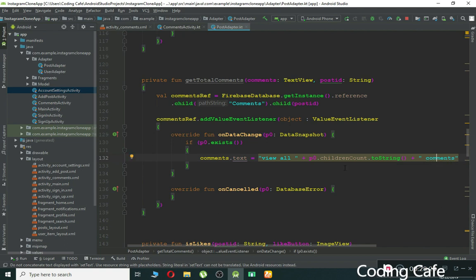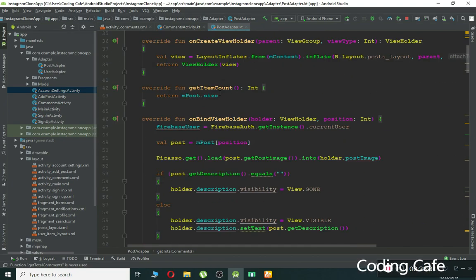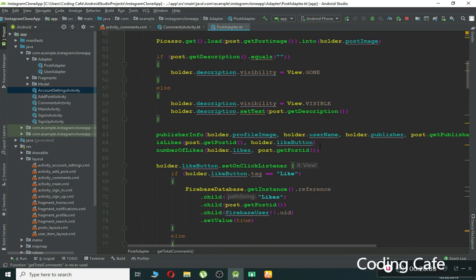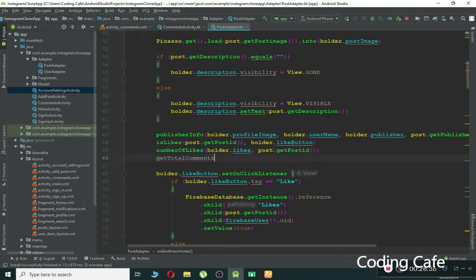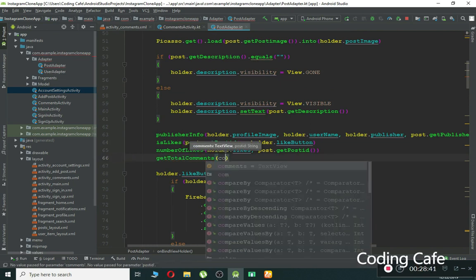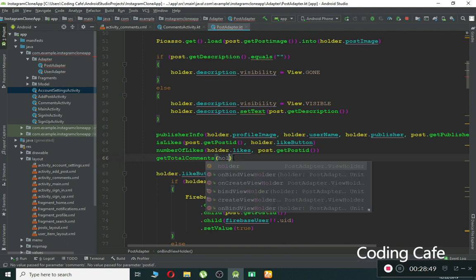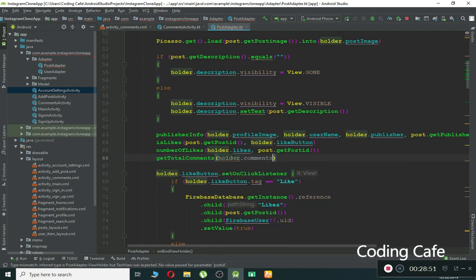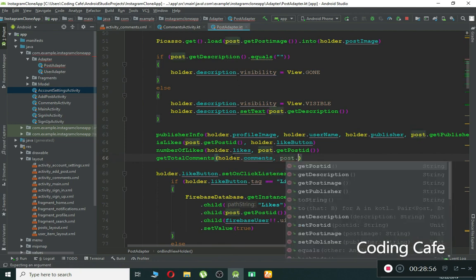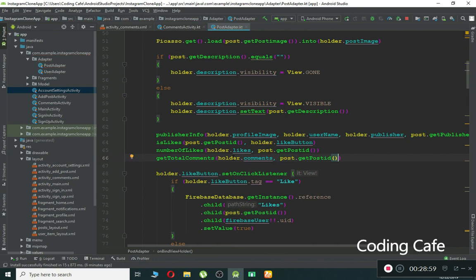So anyways, this is okay. We have to just call this method now here in our onBindViewHolder. So it needs two parameters, I mean this one, which is the comments text view. Here you can see the type also alongside with it, and sorry, it's comments, and we have to use the holder since this is a post adapter. So we can say holder.comments, comma, the second one is the post dot get post ID. That's it. Now let's just quickly test the application.